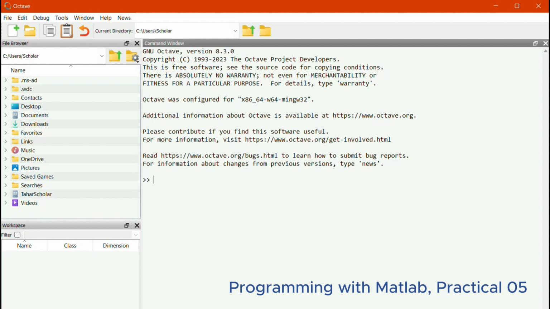We are Tuesday 28th November 2023. We are still in our series Programming with Matlab, which is an appendix to this module, Appendix A. And this is the fifth practical.